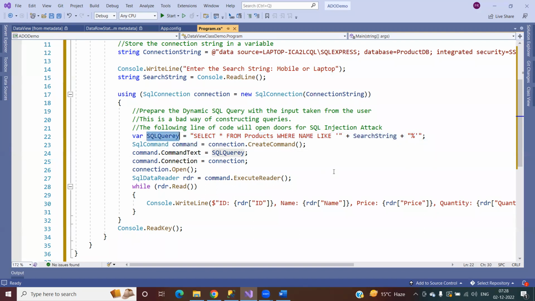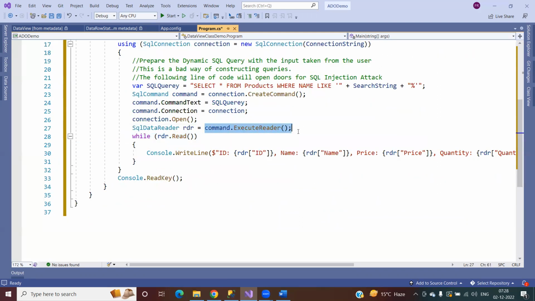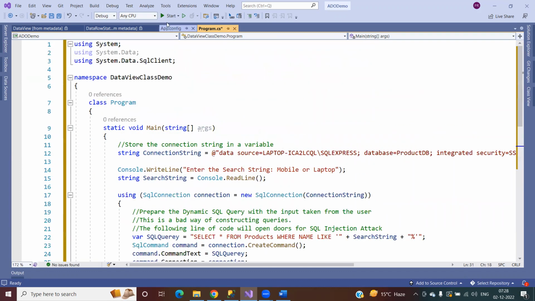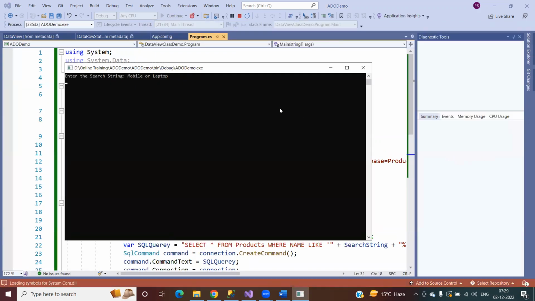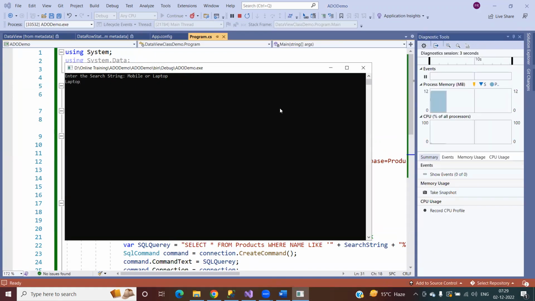Once the query is generated, I'm creating the command object and providing the command text as this SQL query. I'm using this connection object, then I'm opening the connection and executing the command. In this case, I expect the query to return more than one record, so I'm using SqlDataReader and reading the data one by one. Now run the application. I'm using the word laptop, and you can see I'm getting the data as expected.